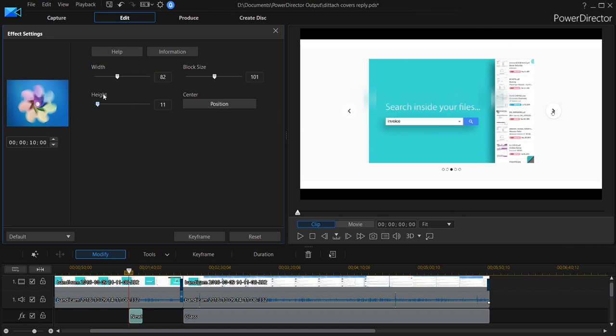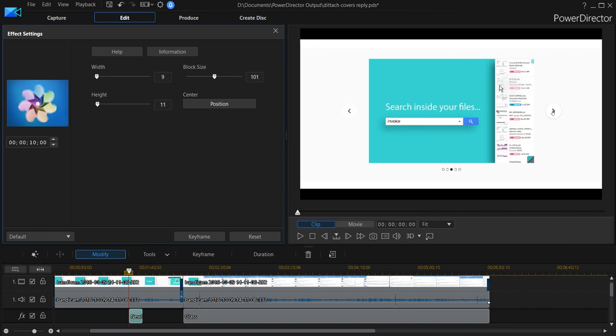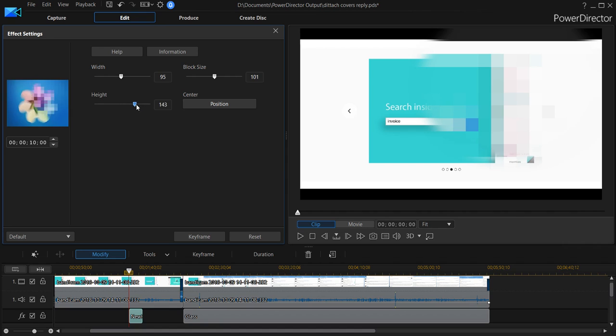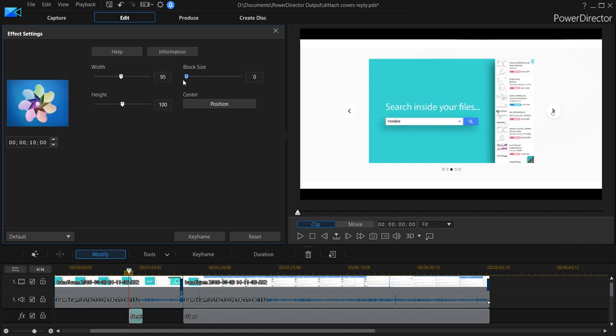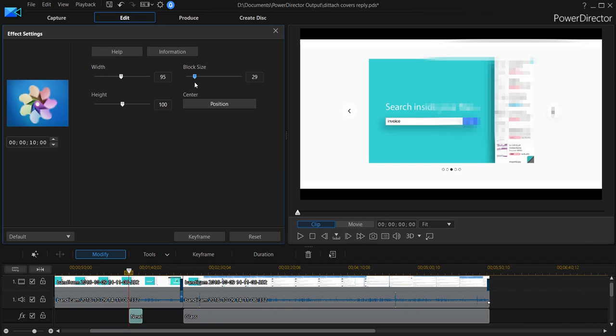So you can pick just a very small area. We go again to the position so you can see something. Pressing OK, and so you can see it's really just a small area. When you make it larger, here you will see the change, and also there's a block size, so you can make the blocks smaller or bigger. Depending on that, the visibility will change a lot, of course.